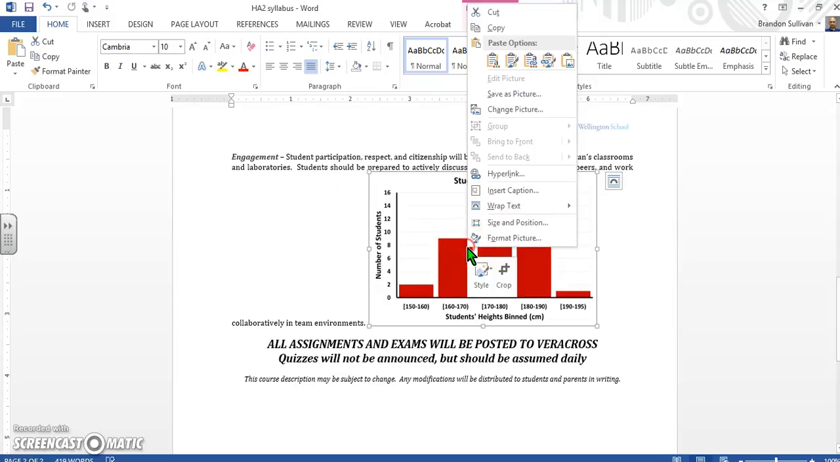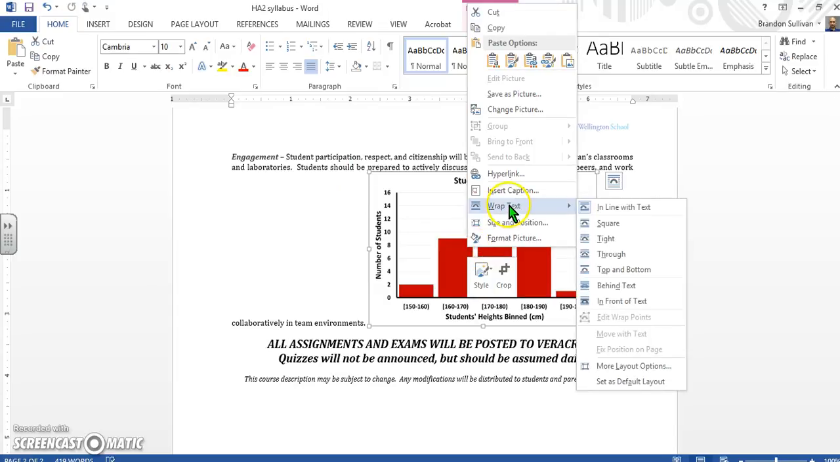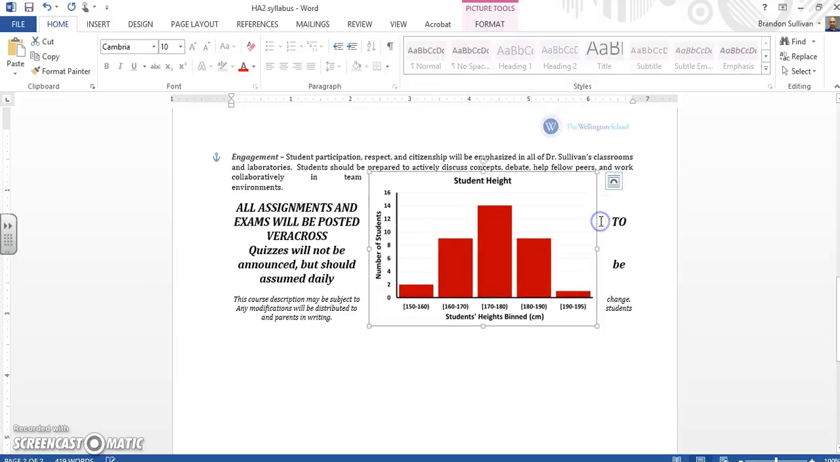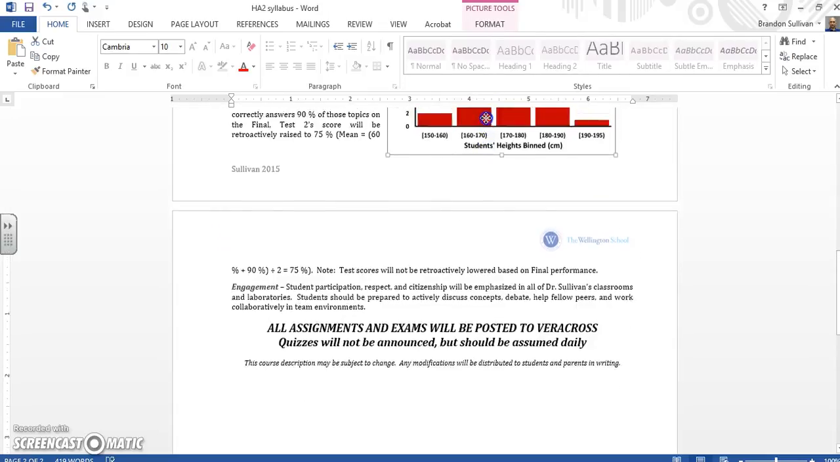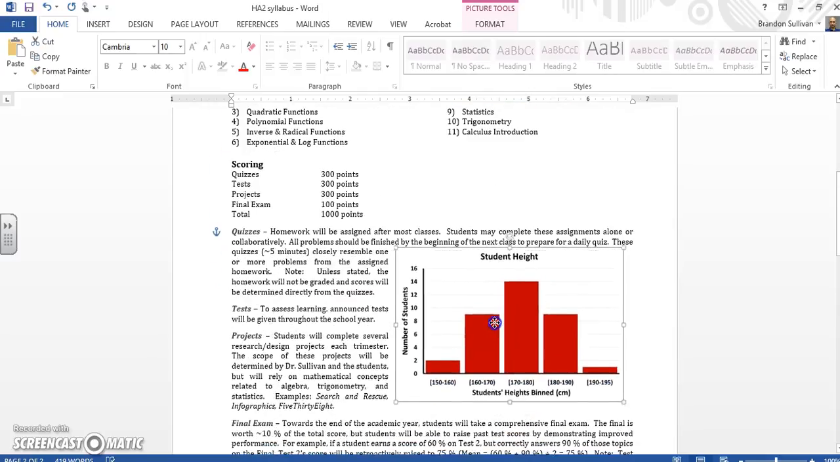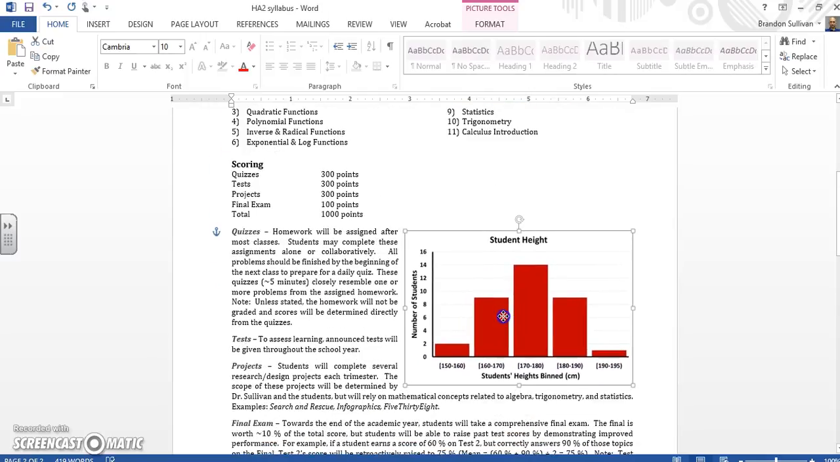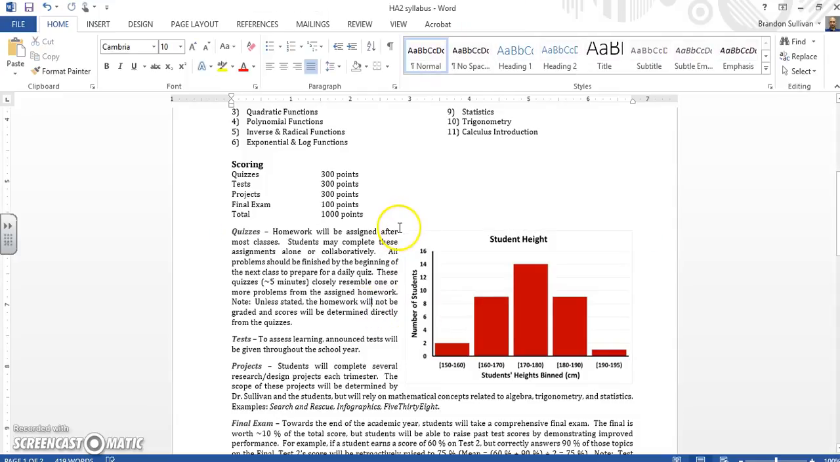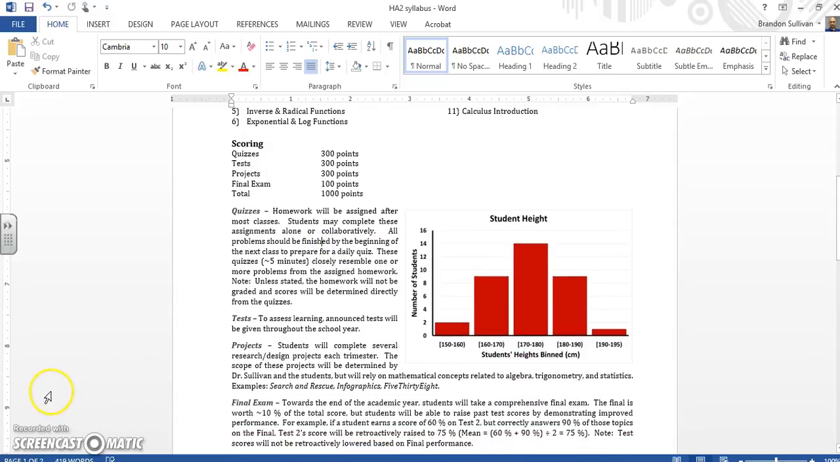So one thing we can do is we can right-click on the image and go to Text Wrap. We can change this to square or tight. And that'll allow us to insert it where we want in the document. So let's say that this figure went with information in this paragraph right here. We can set it right there. Because it's square, it gives us a nice justified border around it. And it ends up looking very nice within our document.